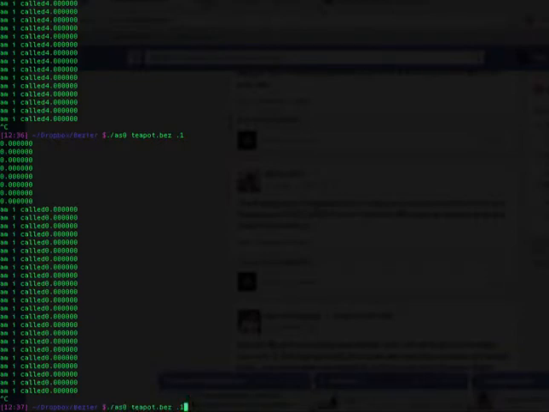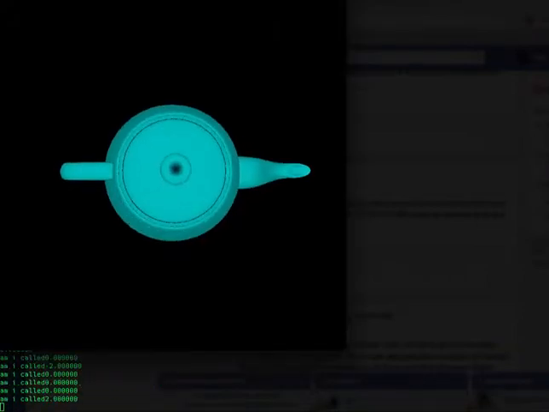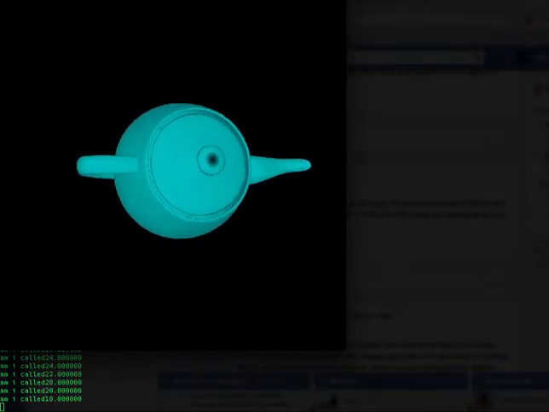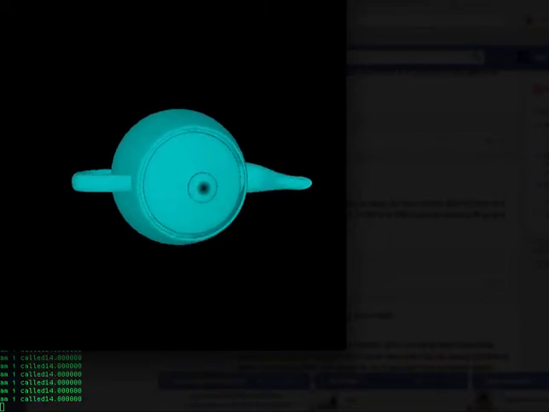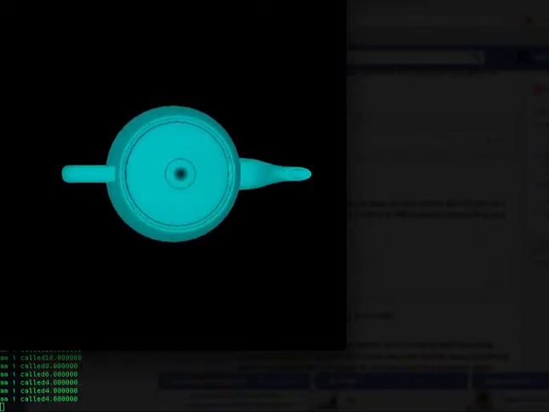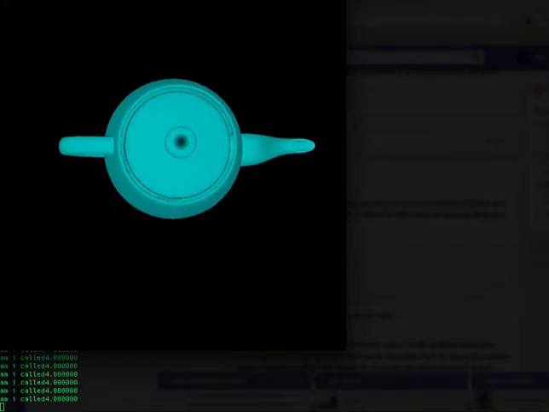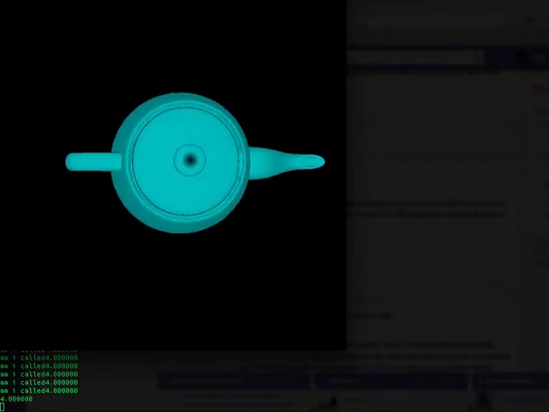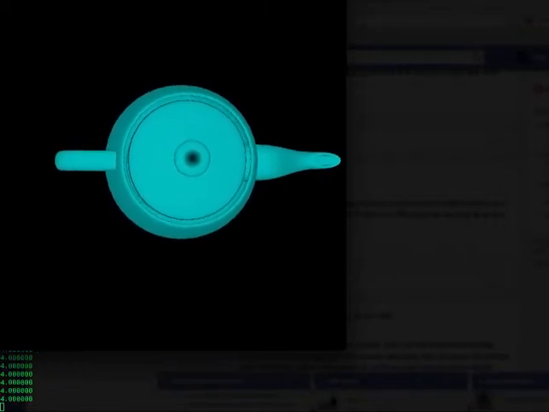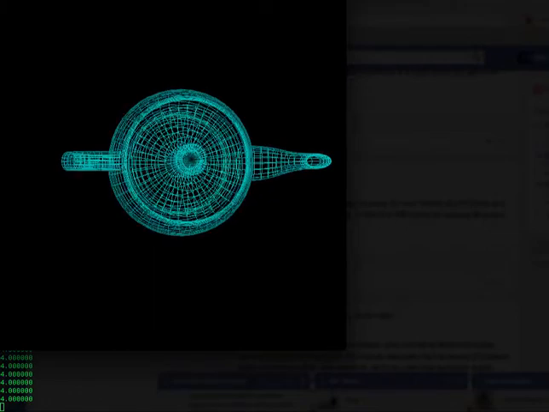So first things first, we're going to do uniform subdivision with a 0.1 step size. And as you can see, the teapot looks pretty nice. You can rotate it around. We can also translate it, to the left or to the right. We can also zoom in and zoom out. So pretty standard features, and we can also switch to wireframe mode.